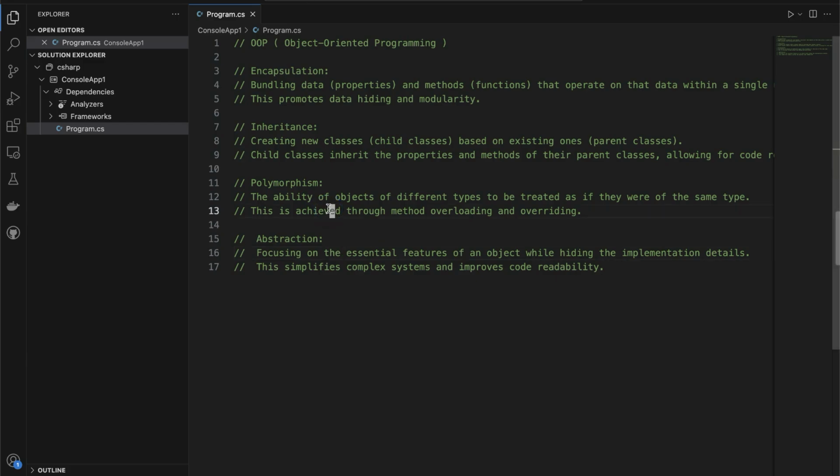So what is encapsulation? Bundling data and methods that operate on that data within a single unit, a class. This promotes data hiding and modularity. Inheritance: creating a class based on an existing class to inherit all the properties and methods from the parent class. Polymorphism: the ability of objects of different types to be treated as the same. This is achieved through method overloading and overriding. Abstraction focuses on essential features of an object while hiding the implementation details. This simplifies the complex system and improves code readability.